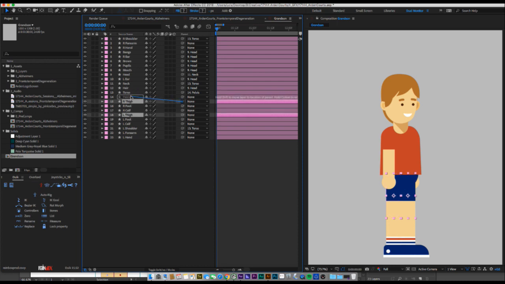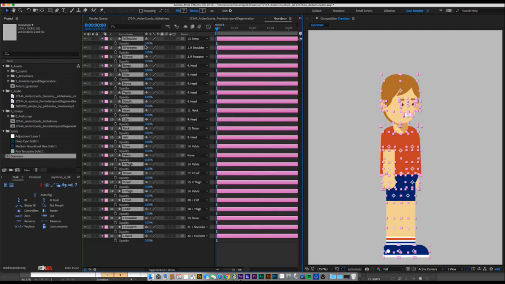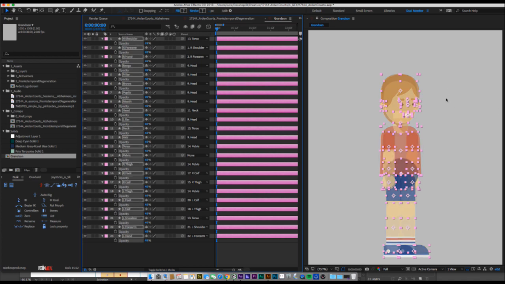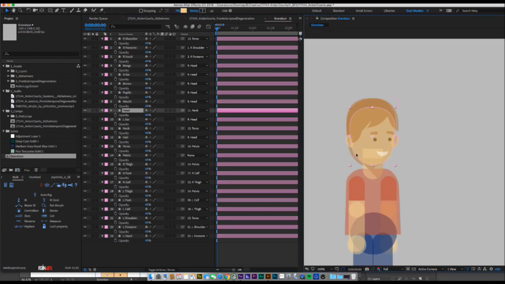Thighs go to the pelvis, calf to the thigh, foot to the calf. Forearms go to the shoulders, and hands go to the forearms. Now we lower our opacity and we start moving our anchor points.